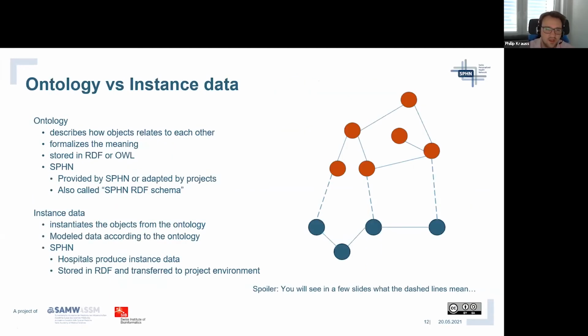So quite similar to a relational model, but just think of transporting the basic idea to a graph. So now we've talked a little bit about ontologies, but there's also instance data available, and most of you will typically always have instance data at hand. So what's the difference? The ontology describes how objects relate to each other. They formalize the meaning. It's typically stored in RDF or OWL, but doesn't have to be. In SPHN, SPHN provides the ontology, but it can be adapted by projects. And sometimes you will hear people call it the SPHN RDF schema. What we mean is the ontology.